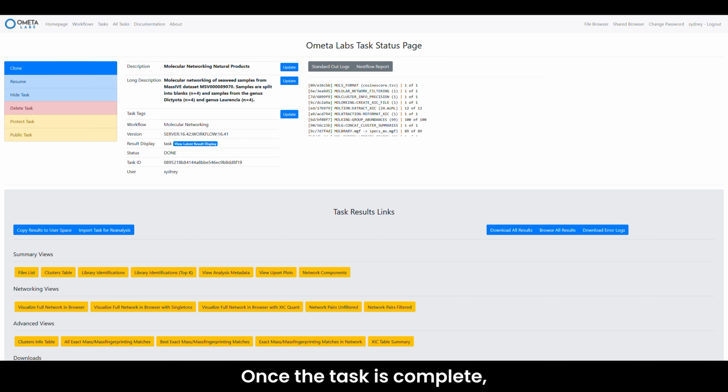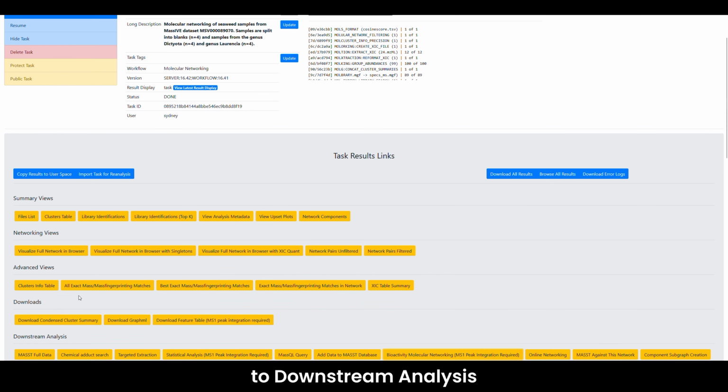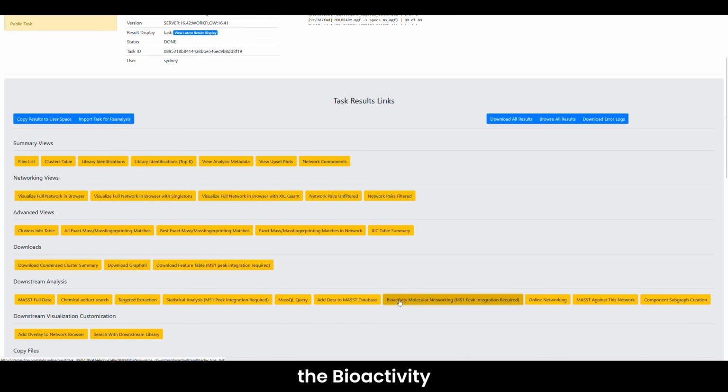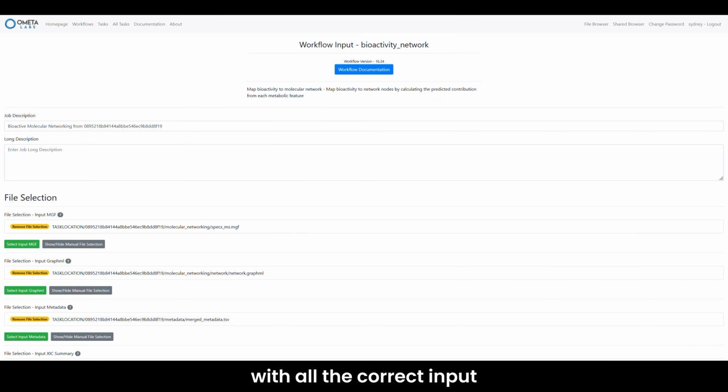Once the task is complete, you can check out the results on the task status page. We can manually check out compounds using the molecular networking browser here, but in general it's going to be more useful to overlay our bioactivity data first. To do so, scroll down to Downstream Analysis and click the Bioactivity Molecular Networking button. This will pull up the workflow with all the correct input files already selected.